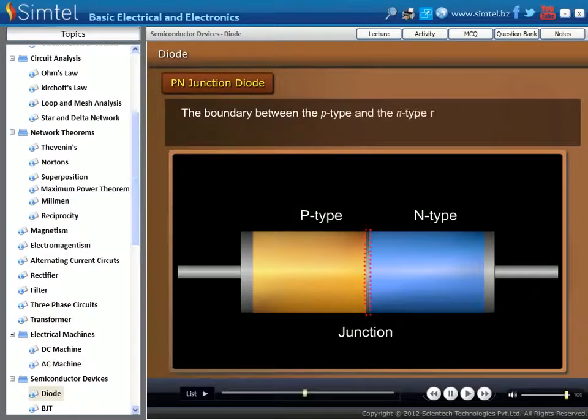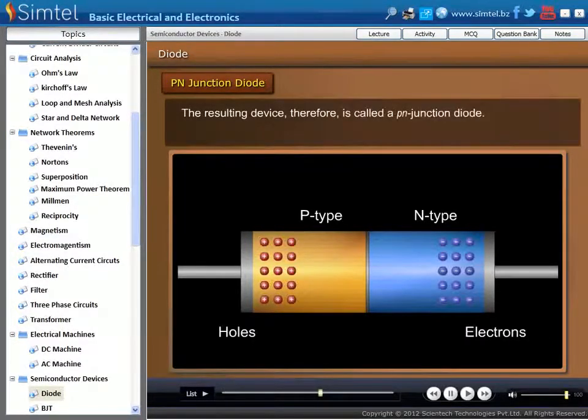The boundary between the p-type and the n-type regions is called the junction. The resulting device, which is made by p and n type of semiconductor material, along with a depletion layer, is known as PN junction diode.